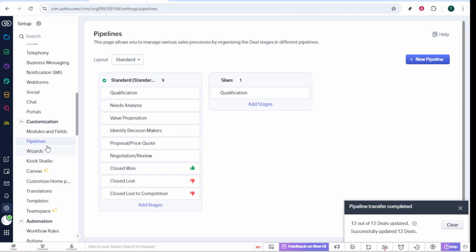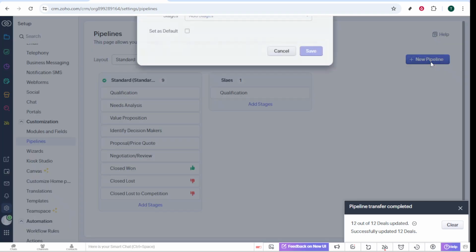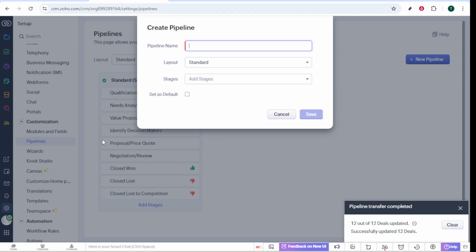Once you're in the Pipeline settings, your next step is to create a new pipeline. This is where the magic begins. Click on the Create New Pipeline button. You're opening the door to defining how your sales process will visually unfold before you.